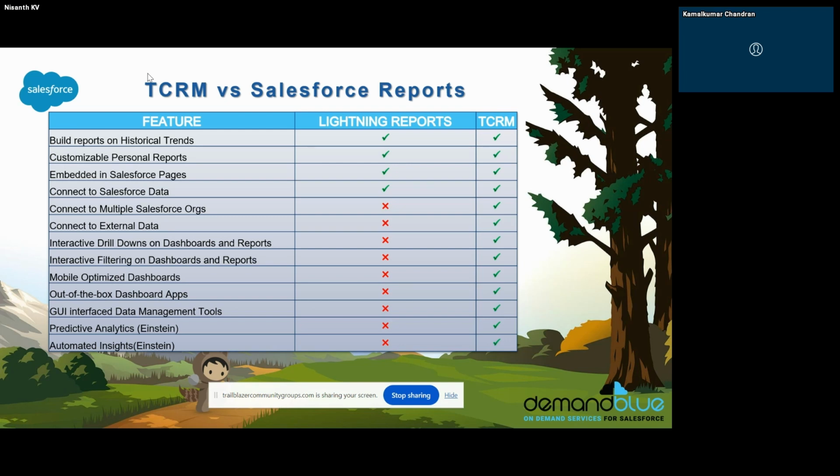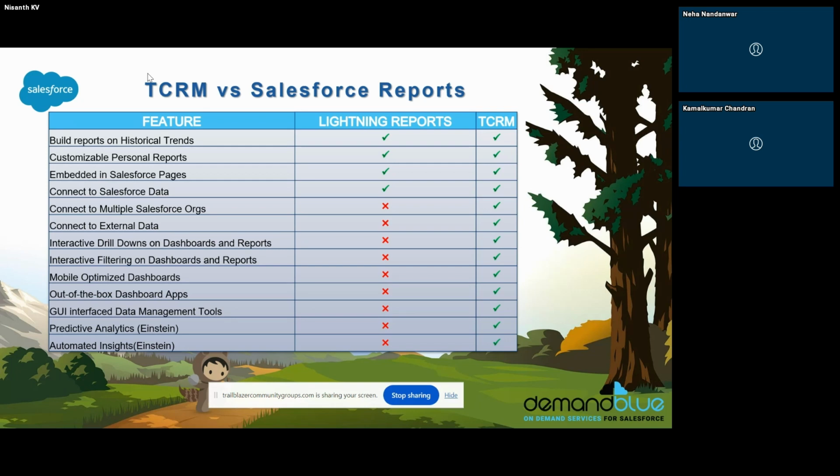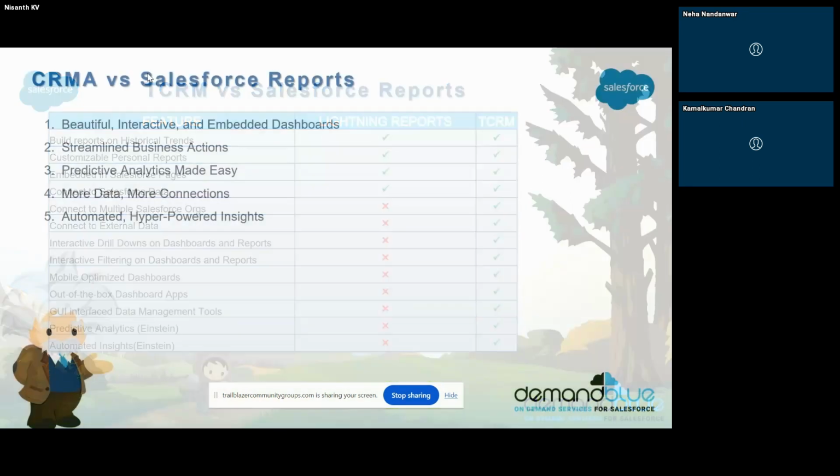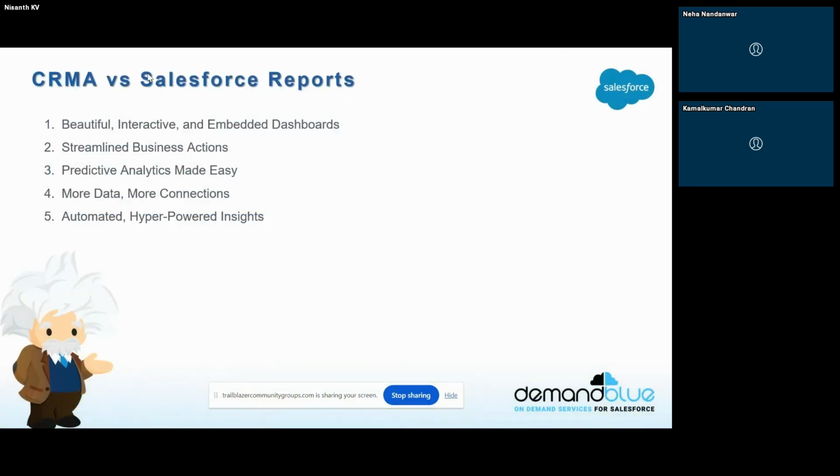And a mobile-optimized dashboard feature is available. We also have out-of-the-box dashboard apps created via templates from CRM. It's a GUI, graphical user interface data management tool, where we are able to understand the key features behind the back end of the system, of how the reports and dashboards have been built. And we have predictive analytics as well as automated insights, where we are able to interact with data based on our normal query mode as well. And these are the 5 key features which I have understood from CRMA versus Salesforce reports.